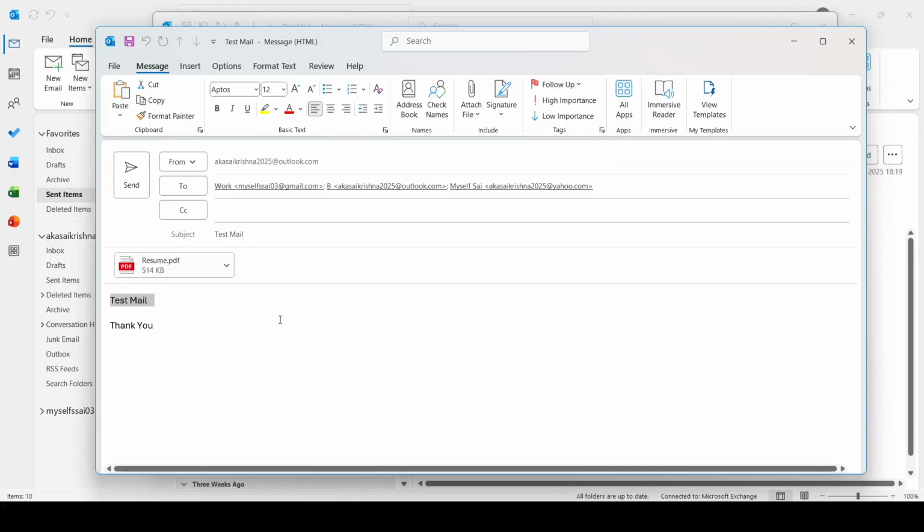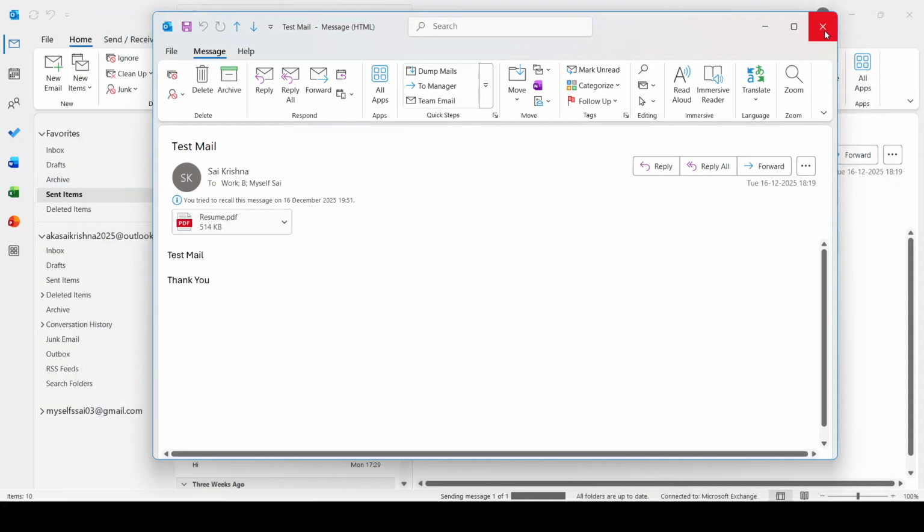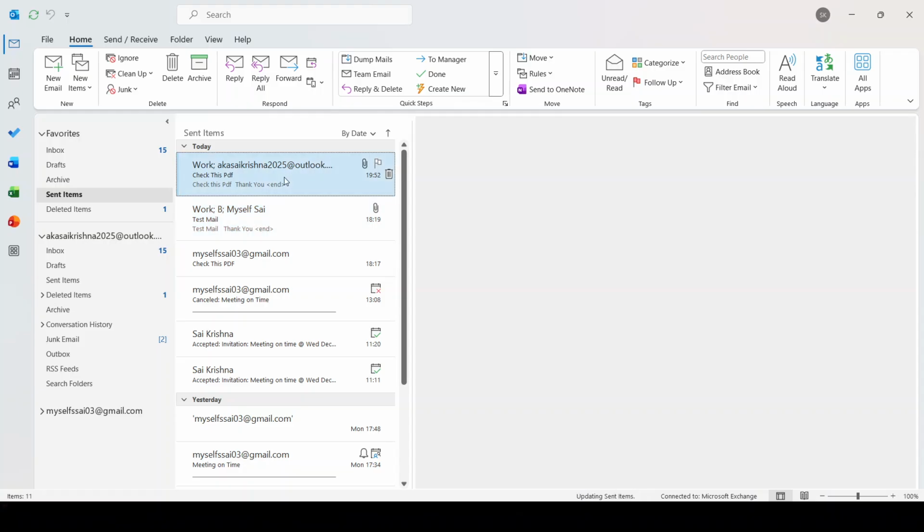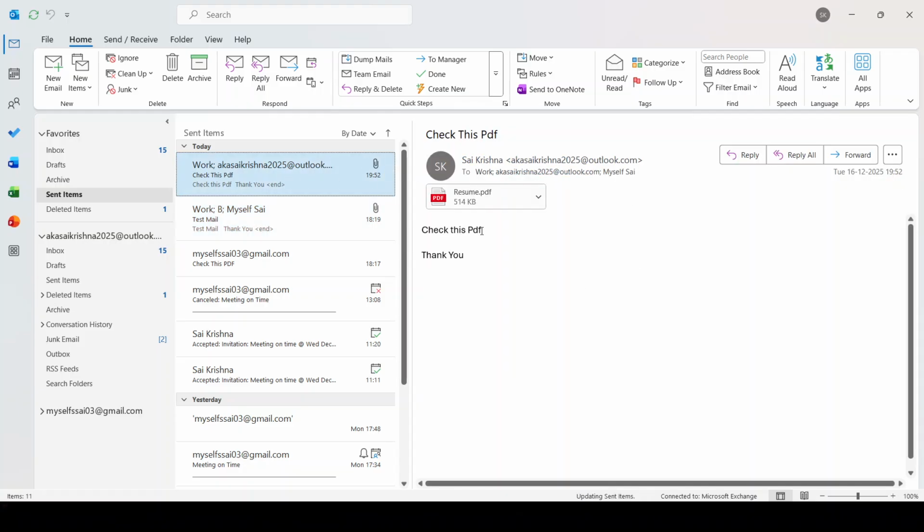Make the changes you need, update the subject line for clarity, fix the body text, and add or remove attachments as required. When you're satisfied, click Send. Outlook will attempt to replace the original for recipients who haven't opened it yet. If you turned on notifications, you'll receive a message letting you know whether the recall succeeded for each recipient.